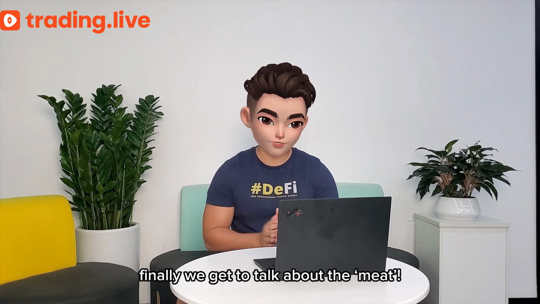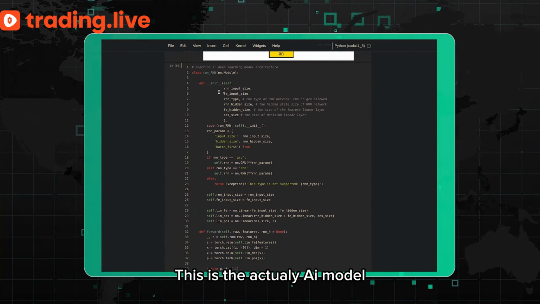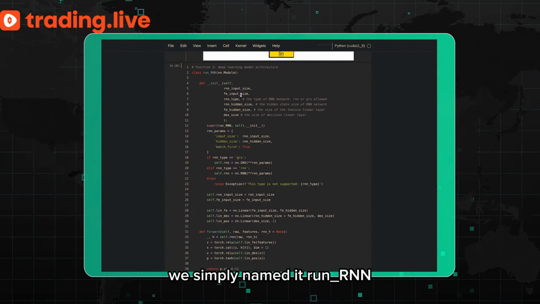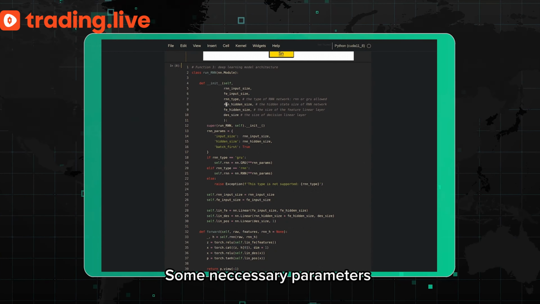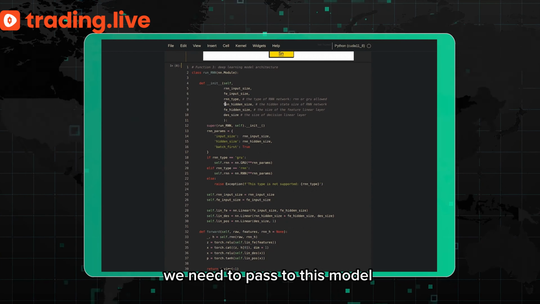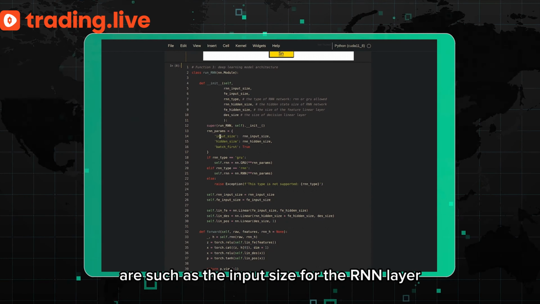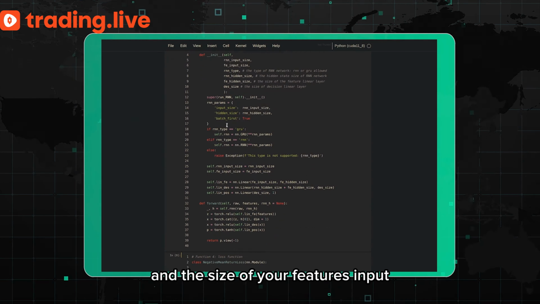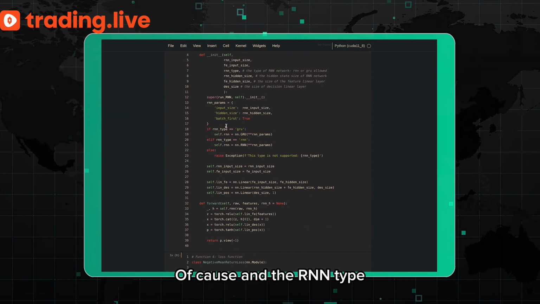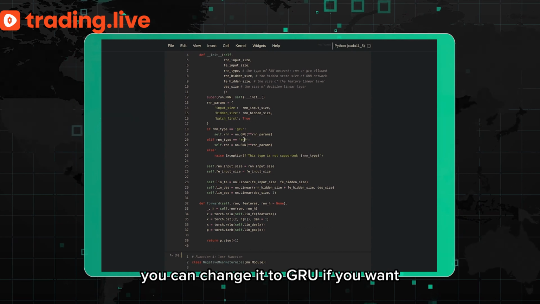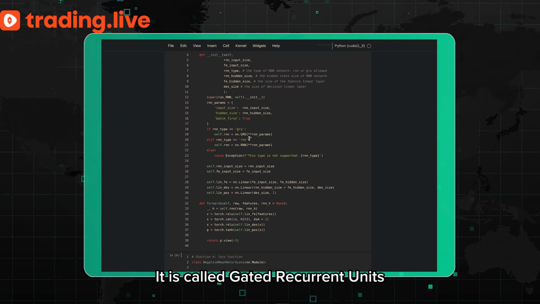Okay, finally we get to talk about the meat. This is the actual AI model. We simply name it RNN. Some necessary parameters we need to pass to this model are the input size for the RNN layer and the size of your features input. Of course, there is the RNN type; you can change it to GRU if you want. This is called gated recurrent units, very similar to RNN.